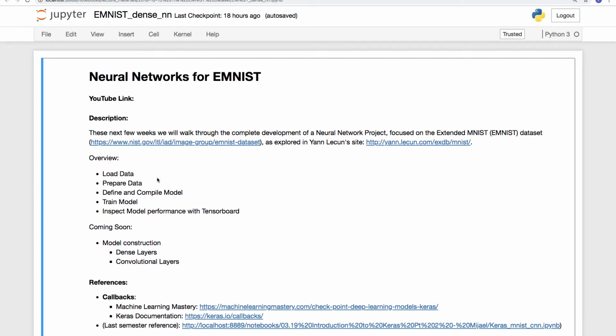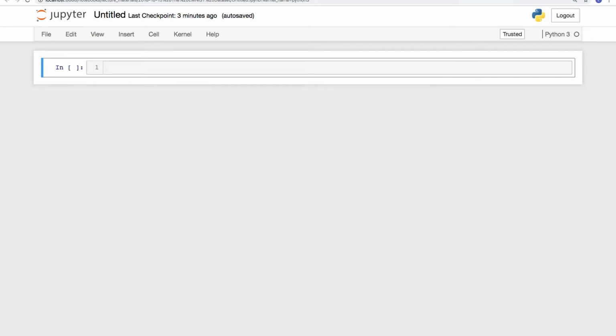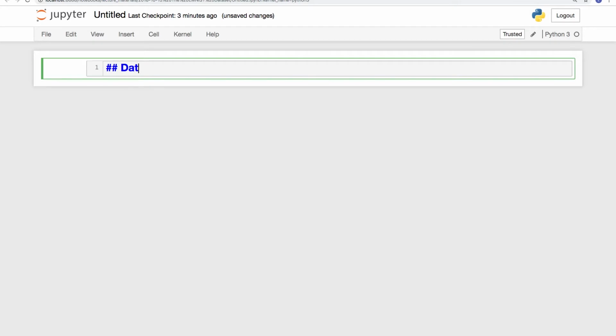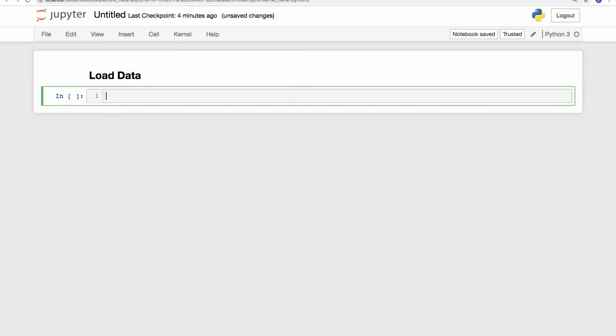So, to begin, like I said, first we're going to shape the data. First we'll load the data. And then we'll prepare the data.